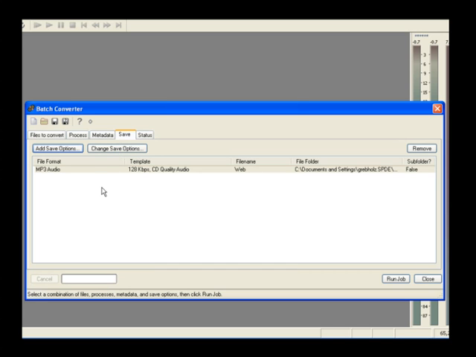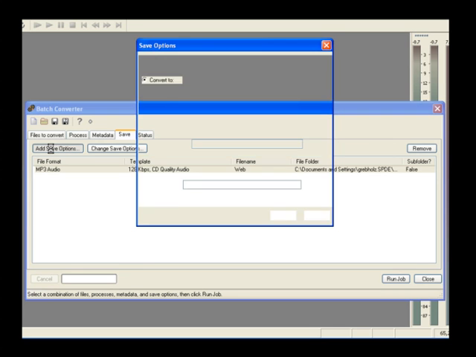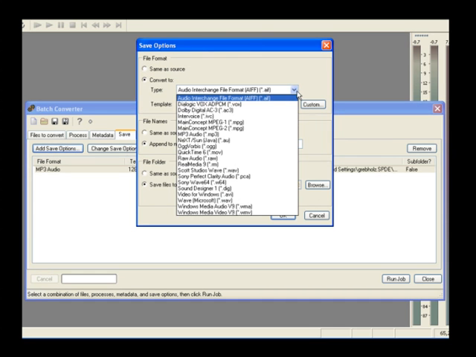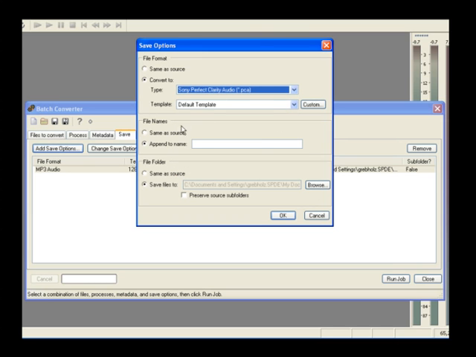Let's also save these files as PCA files. Click the Add Save Options button again. Choose Sony Perfect Clarity Audio for the type and use the default template. Append the file names with Archives and save them to a new PCA Files folder in the My Documents folder.